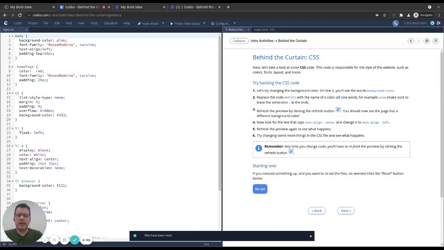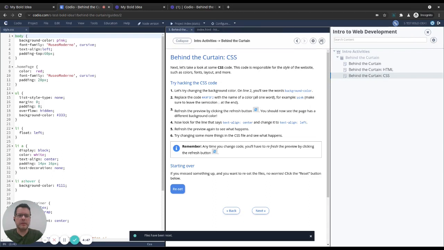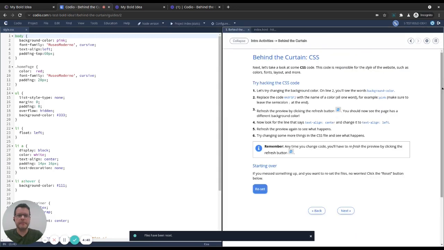Now that we're at the end of this activity, what we can do is just close this tab. And you'll know you're at the end when there's no next button. You'll see up here. And you can also click this little button here to get the different pages that are in the activity, and you can switch between them there as well.